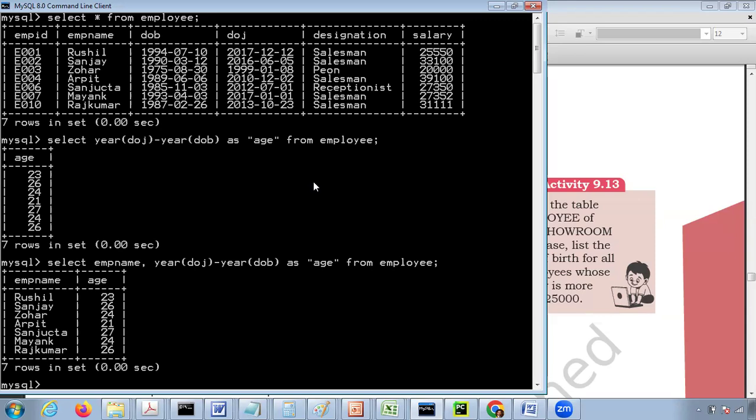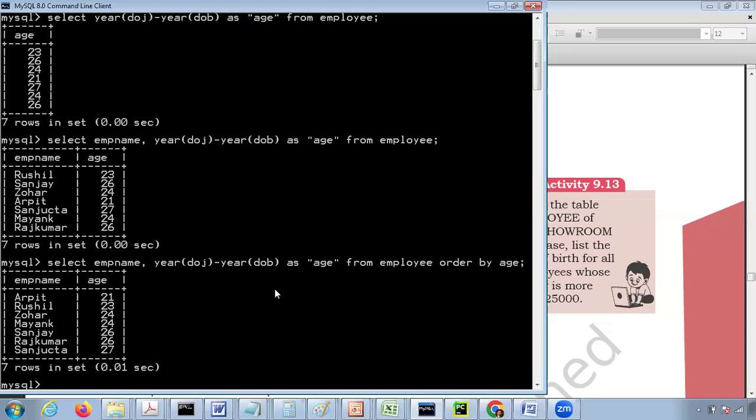Okay. Now let's try something. Since we have labeled it as age, can we order by that age? Let's try that. Order by age. Yes, so that will work. So that's an advantage of labeling. Otherwise you have to enter probably the same operation again here. So select EMP name, comma, this difference in the years as age from employee. Then we can say order by the age.